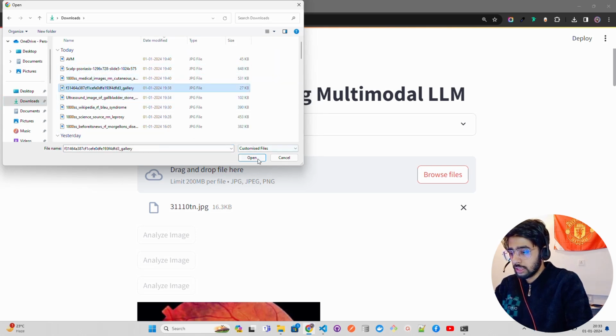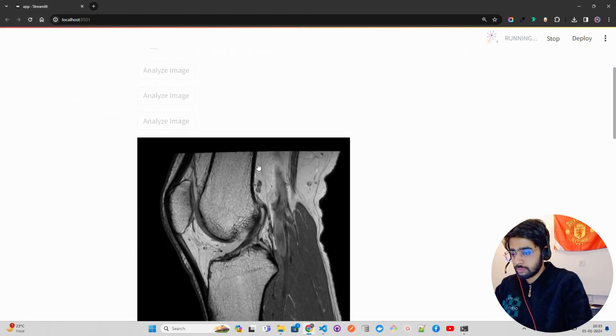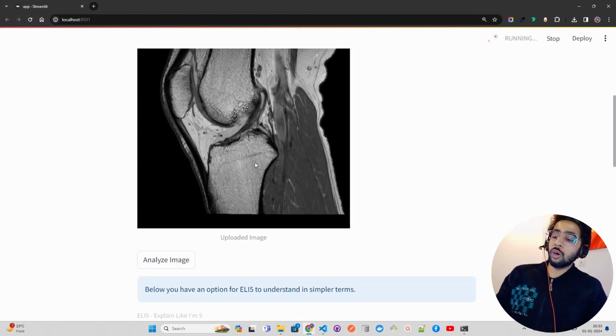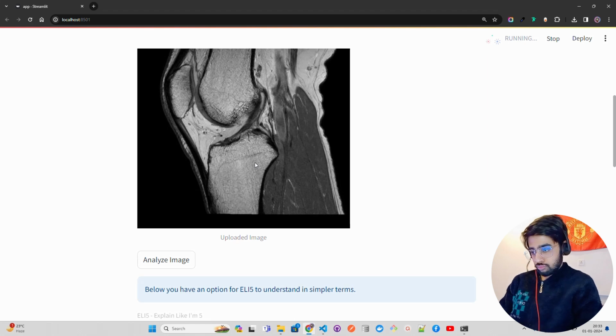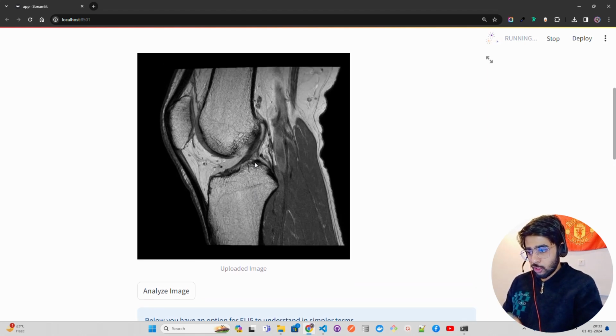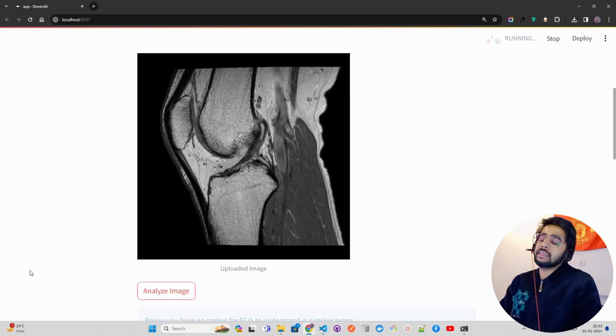No, let's try out this. Yeah, this is what I wanted to show you. Now, this is an image of, if I'm not wrong, a human knee. Let me analyze it. We are trying to find out if there is an ACL tear, a ligament tear in the knee area, and that's what we're trying to figure out.